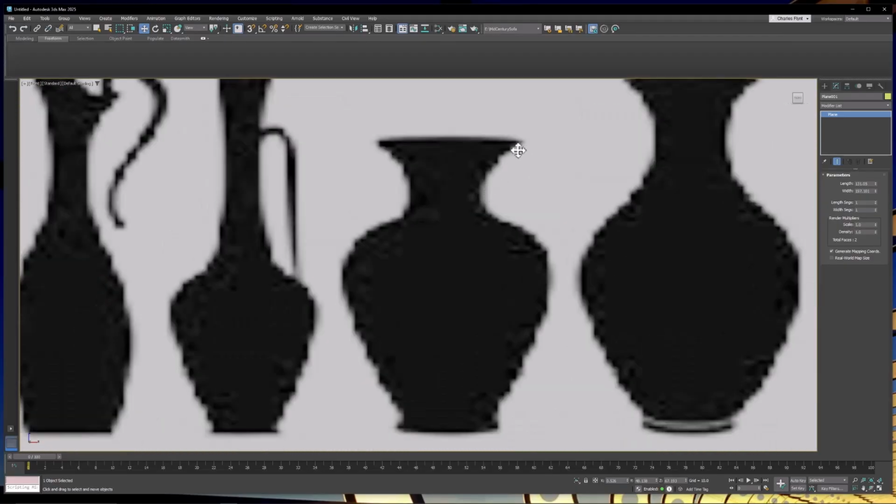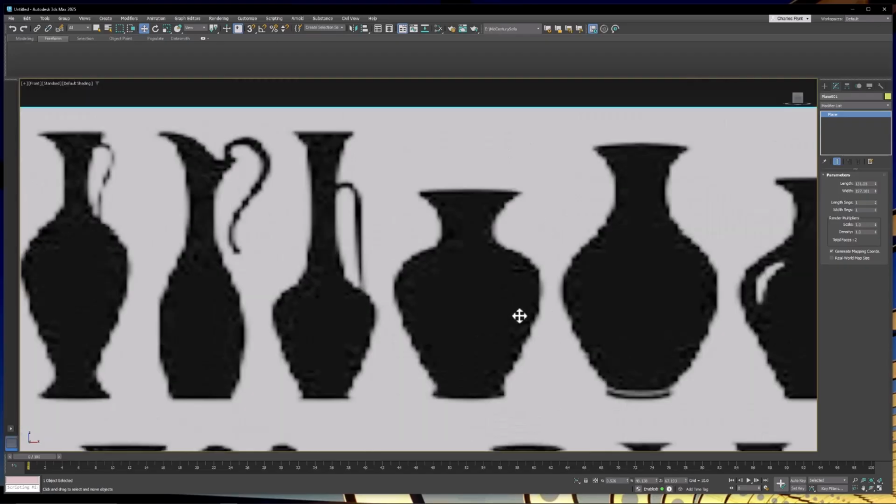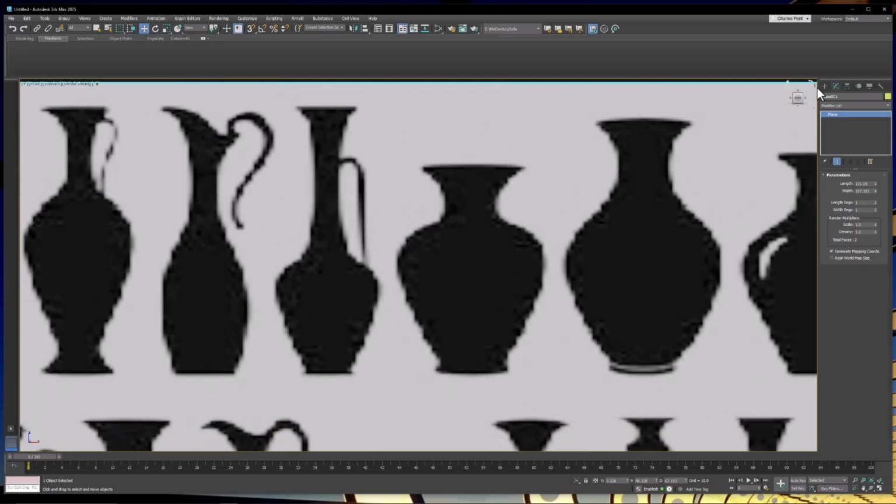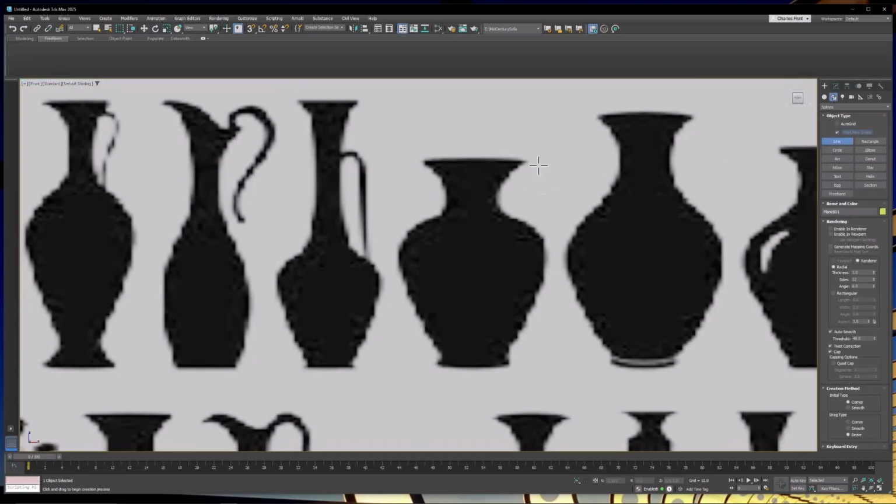And this has a little more detail on it that you really can't see because it's such a low-res image. But I'm going to keep it simple. So we're going to go to the plus sign, Create tab, and we're going to select Shapes, and we're going to select Line. And then we're going to click here, and remember, wherever there's a curve, you need to have a point.